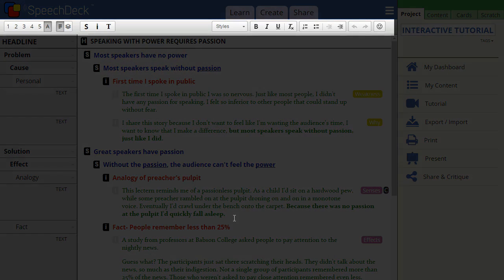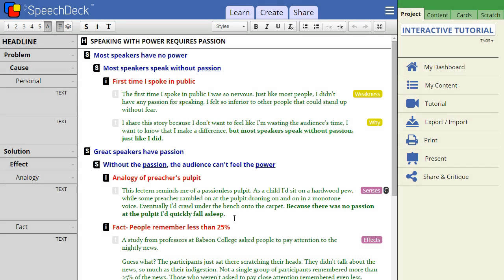Third, at the top of the text area, a toolbar is always visible. Depending on what you have selected, the toolbar may show formatting commands or commands that act on your selection. Last but not least, on the right side of each text box, any SpeechDeck cards that you have linked to your text will appear. This allows you to see all of your colors at a glance.